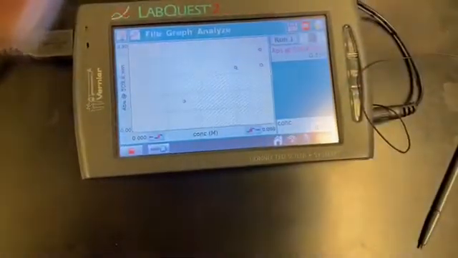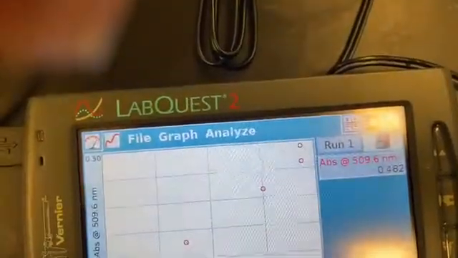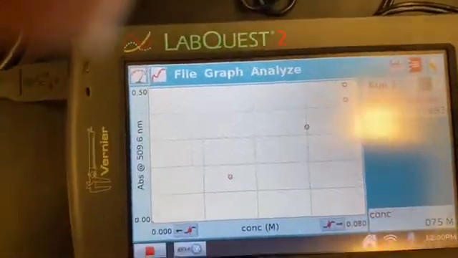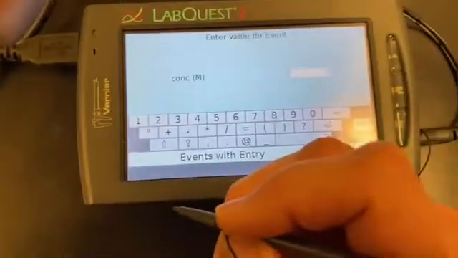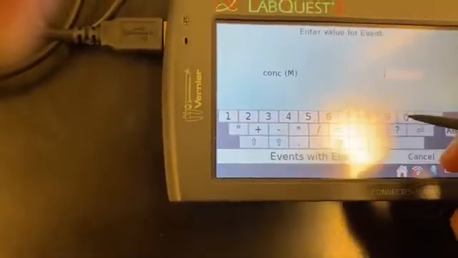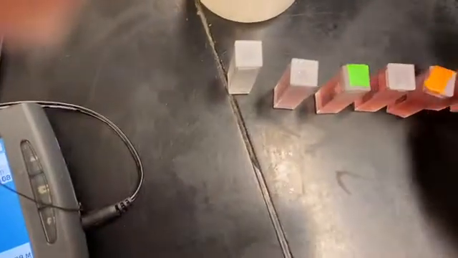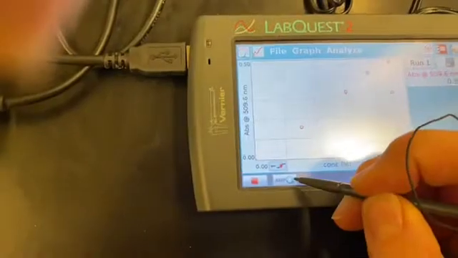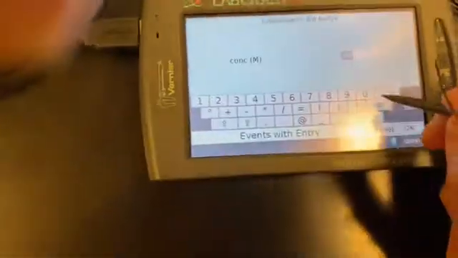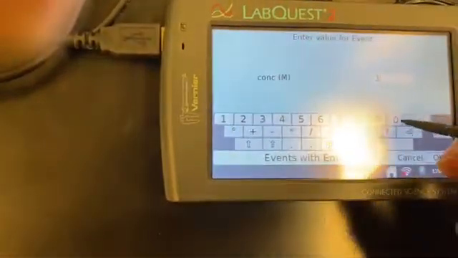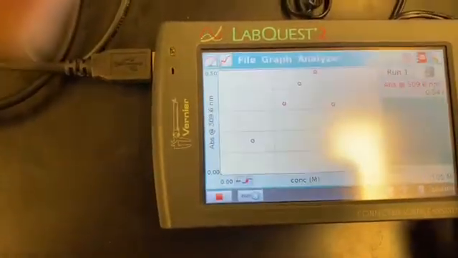Okay. Next one. Again, we're going to see that that keeps changing and increasing. Okay, I'm going to say keep, 0.09. Okay. Put my next one in. Keep, 0.105. Okay.